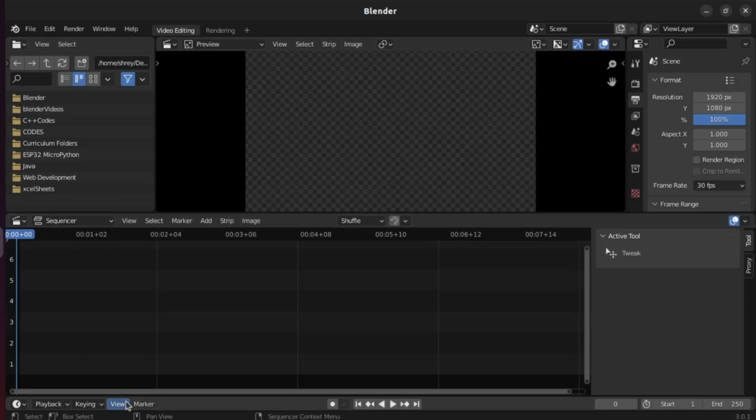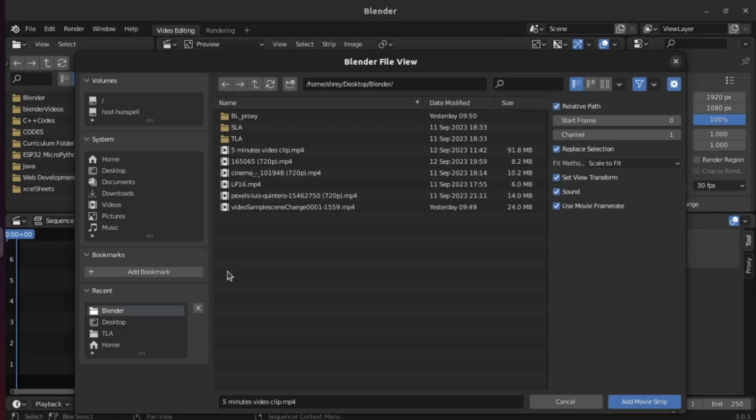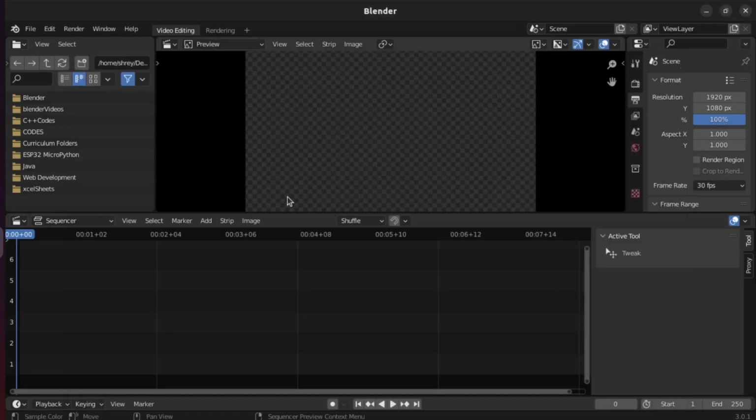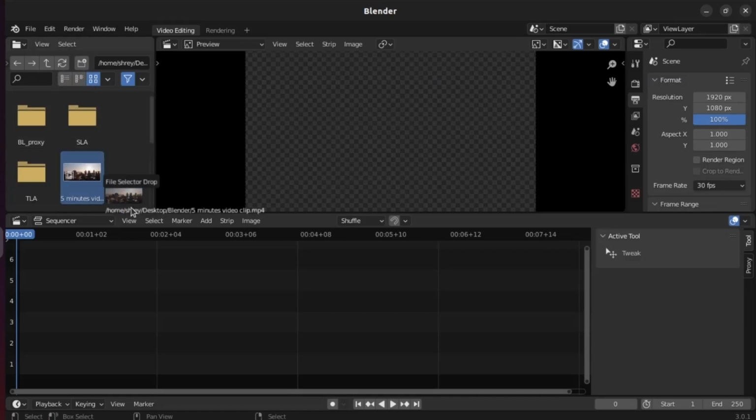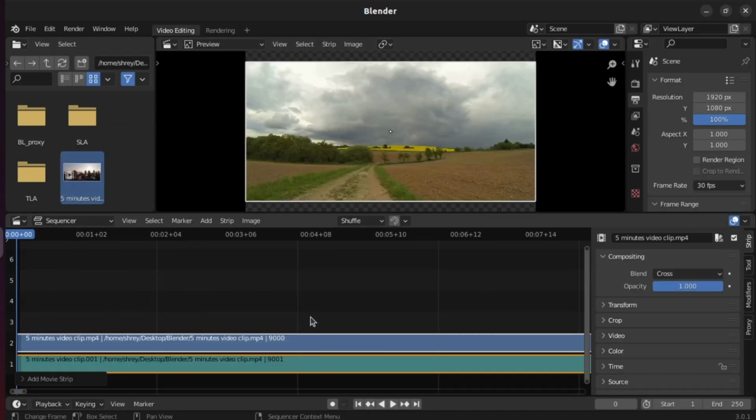This can be done using two options. First option is using the Add option on Sequencer pane and then clicking on Movie to import the file. Second option is to go to the File browser pane and locate the required file and drag it directly onto the timeline. Once you have found your video, simply add the video to timeline pane. You can place it on any available channel.